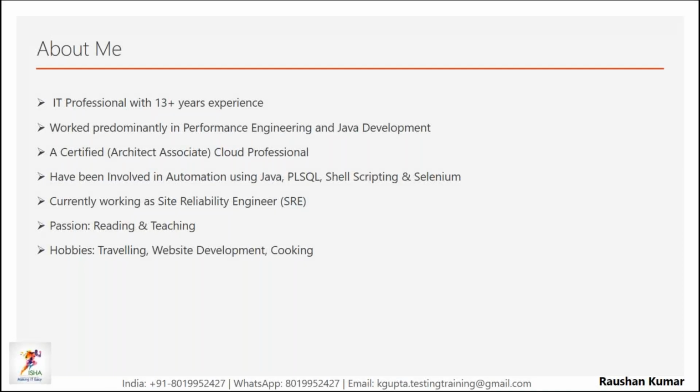So this is something about me. I have 13 plus years of experience in IT, mostly into performance engineering and development. I started my career as a Java developer. Then slowly I moved into performance engineering. That field excited me. And then I was involved in testing as well. On the cloud side, I have been working for the last 3 years, and I'm an architect associate cloud professional. I have also been involved in automation using Java, PL SQL, shell scripting, and Selenium. I'm currently working as an SRE.